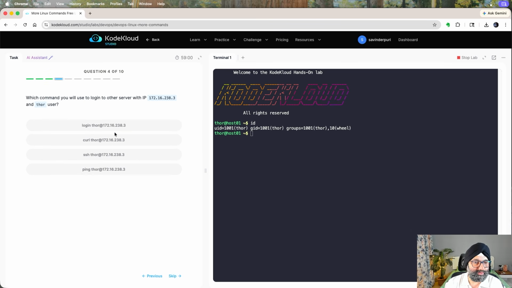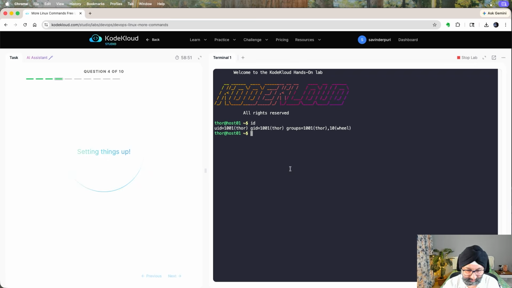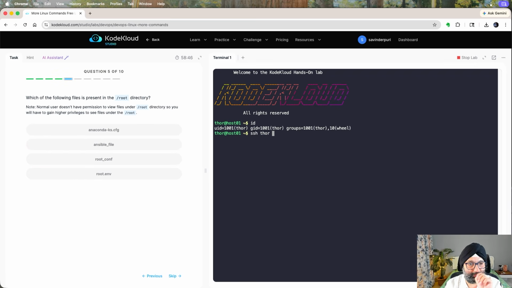Which command would you use to log into another server with this IP and user Thor? SSH. Yo, can we do this here? ssh thor. Oh, what was it? I don't remember the IP address. I want to try it here. Okay, this is good, yeah. This is good stuff. I like this. Zero setup, zero constraints of what Linux OS am I using, just press a button and see. Yeah, I like this stuff.